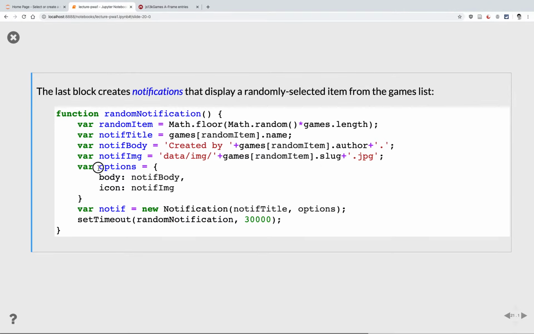And here, this is the options object. You need to include it in the notification creation. So you need the notification body, which is this one, and then the notification image, which basically just picks an image from the games data.